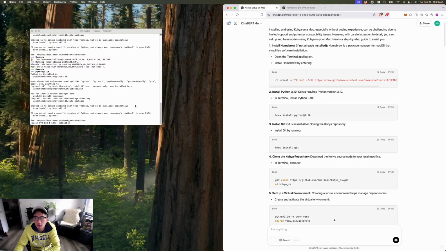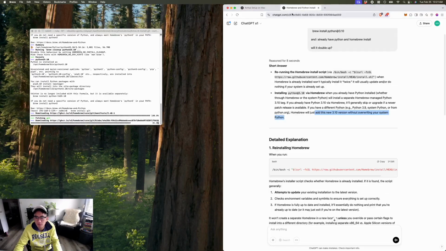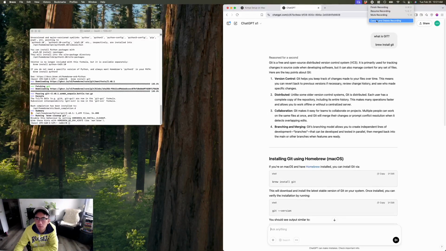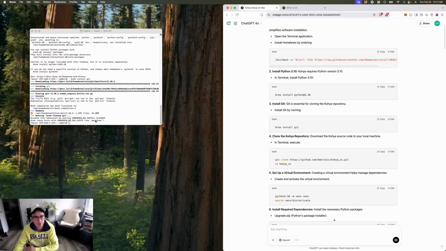Next we're going to install Git. I have no idea what Git is, but let's go ahead and install it. Okay, it's something about a version control system. I don't know what that means, but cool. Now clone the Koya repository. We're basically just going to download the open source Koya repository. So let's paste. Cool, it's cloning, that's working. Nice.